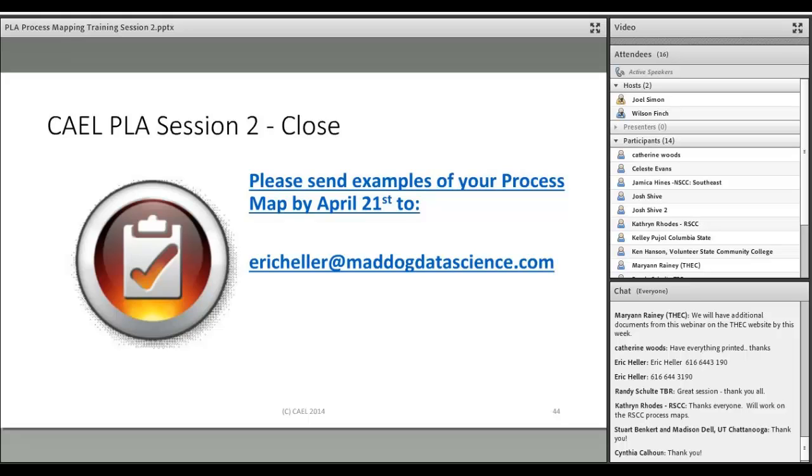So, do we have any volunteers now to provide us with copies of their PLA process maps after today for session 3? If not, we may be following up with some of you to ask for some volunteers. We do need 4 to 5 examples to really provide a rich workshop experience. And I'm going to need these maps by the end of your workday on Tuesday, April 21st in order to get them into the PowerPoint slide session for session 3 on April 22nd.